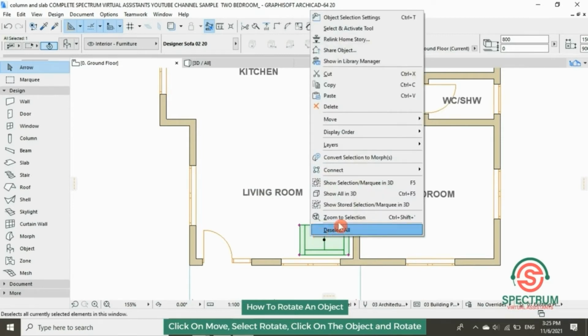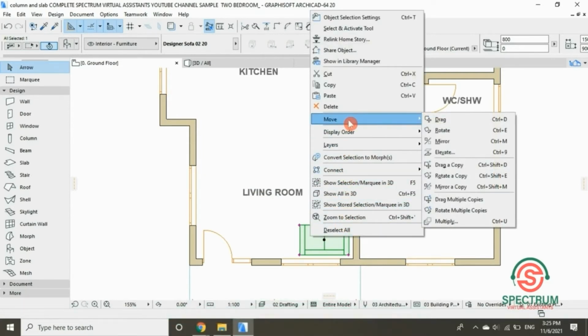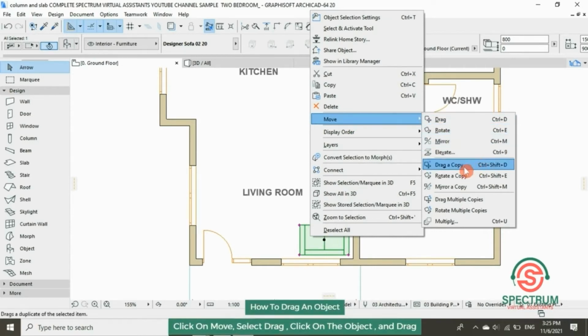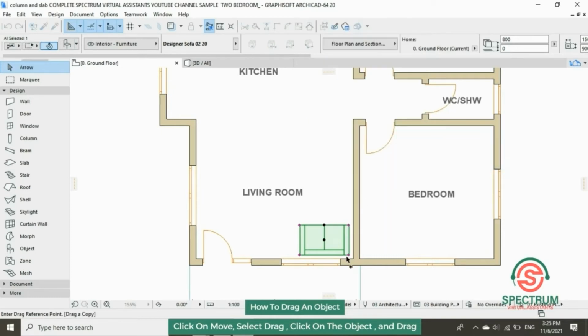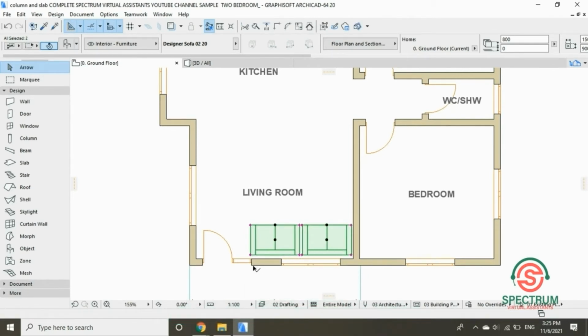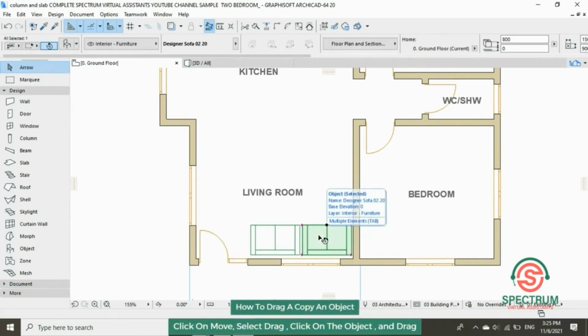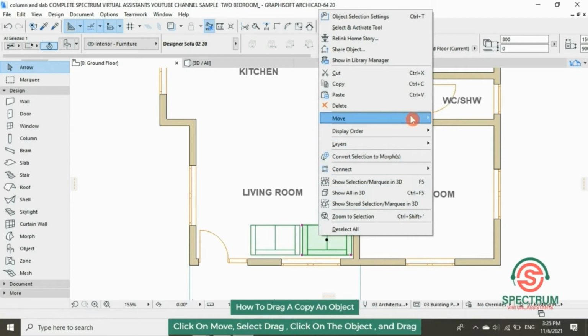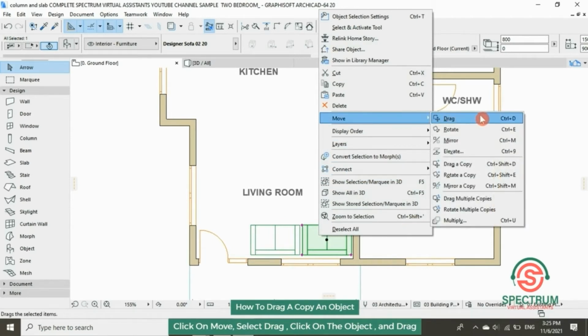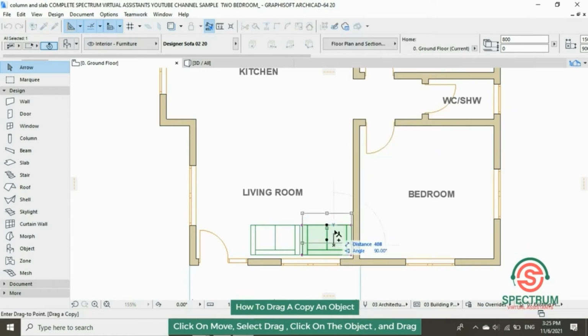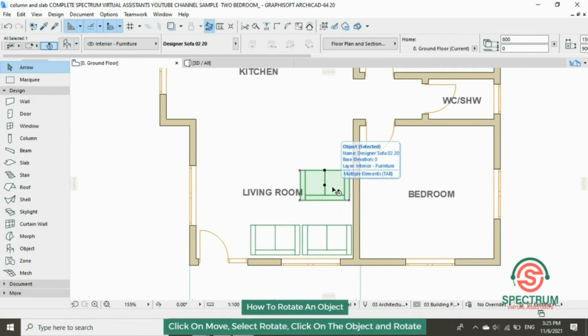How to drag a copy? Click on drag a copy. Click on the object and drag a copy of it. Right click, click on move, drop down to drag a copy, then click on the object you want to drag a copy of, move your mouse and a copy will be dragged.